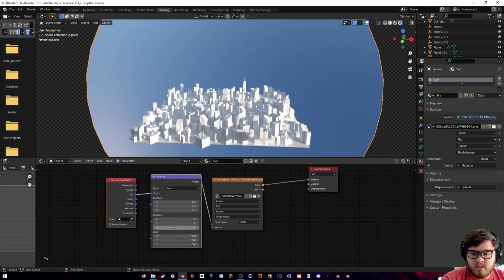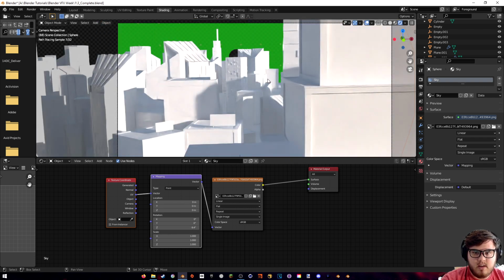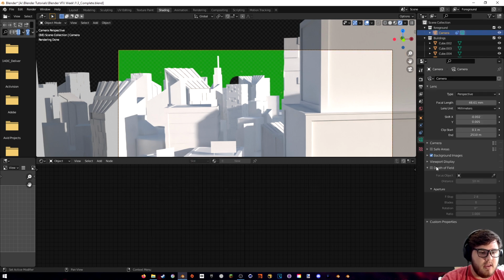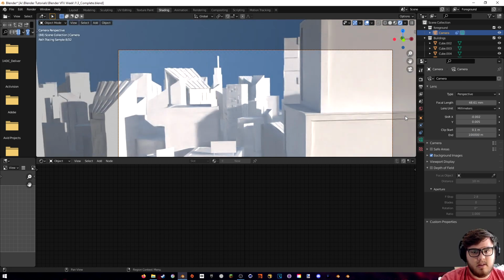With that, we can actually play around with the rotation of it. So let's just come into the camera and see what it's looking like. We actually can't see the sky right now, and that's because the camera clipping is set to be too low. So let's select the camera up here, come down to the clip start, and I'm just going to set my clip end to be something crazy.